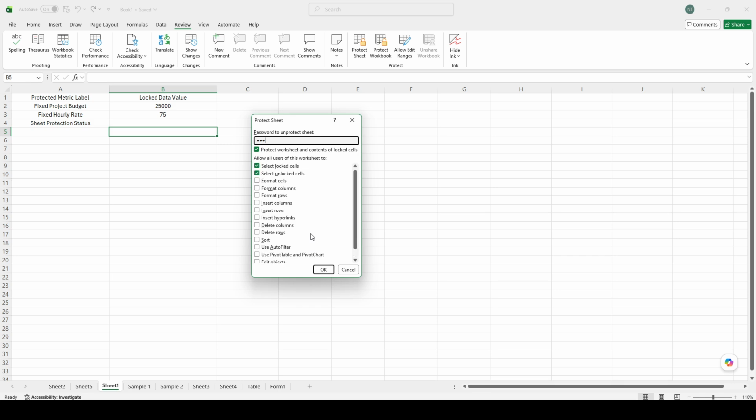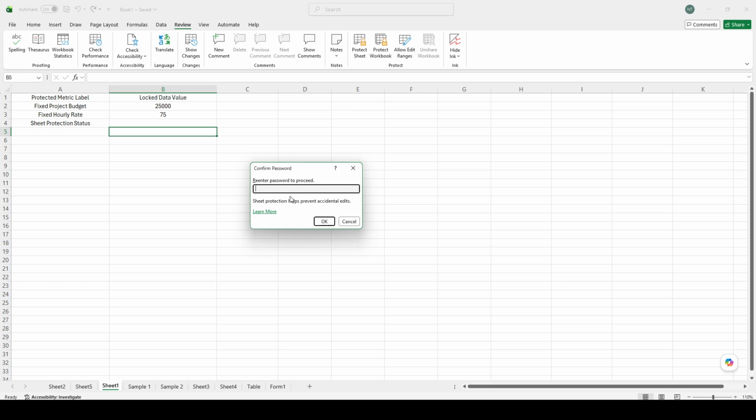When you are satisfied with the options, at this point Excel will ask you to confirm the password to make sure there are no typing mistakes. This confirmation step is a normal part of the protection process, and it helps prevent situations where the password was entered incorrectly the first time.